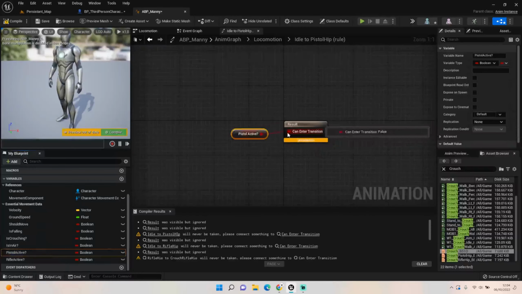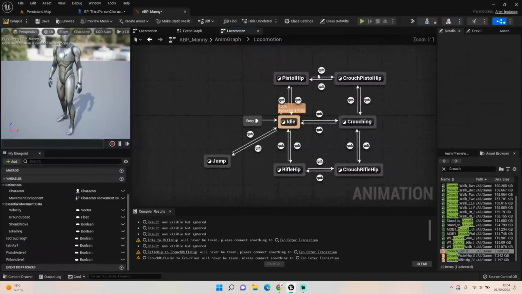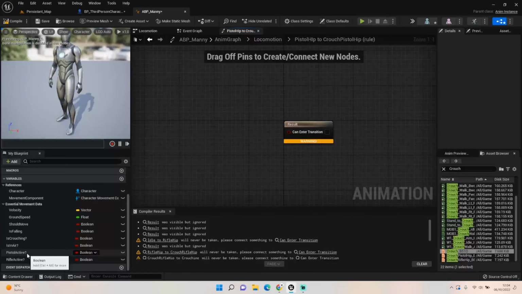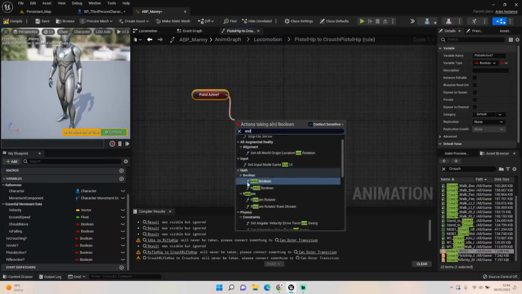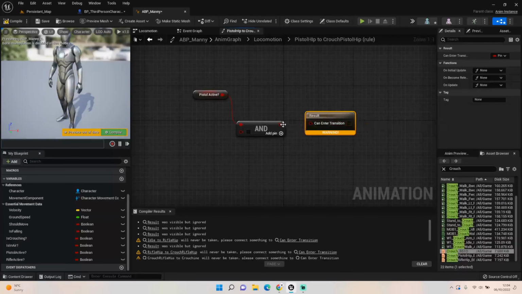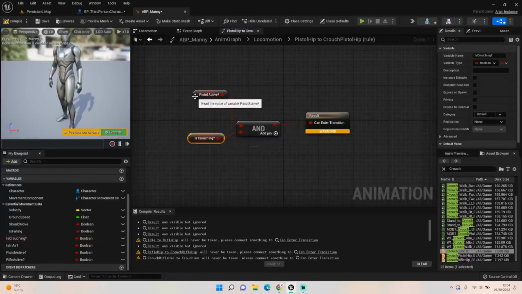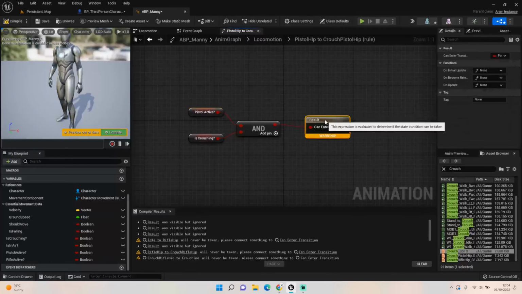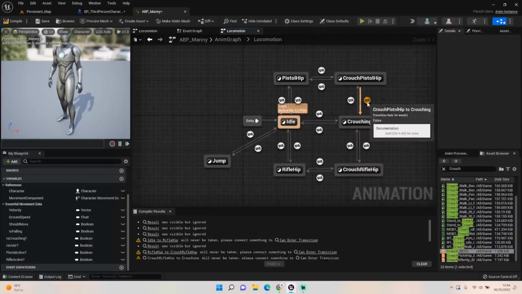So we're just going to ask the question, is the pistol active? Come out of the locomotion, go into this, and we just want to say, is pistol active, and get an and boolean, and chuck in also is crouching true. So it will check if both of those are true, and if that is the case, then it will set it to that instead. Otherwise, it would just get confused and you'll get a load of errors.